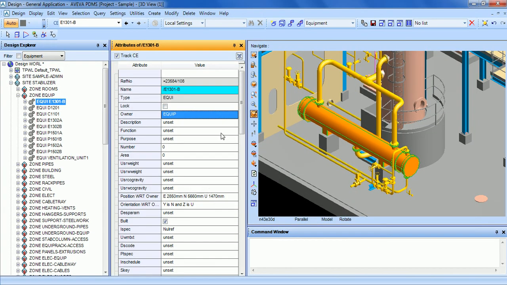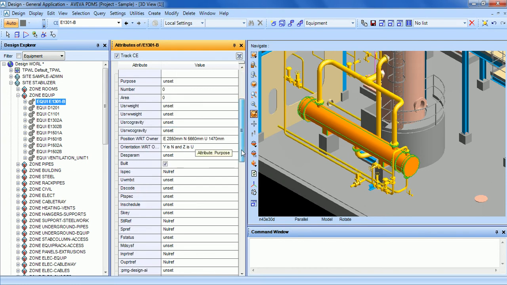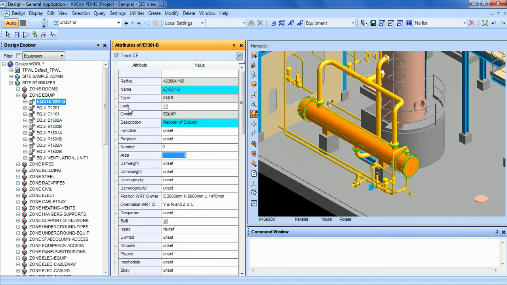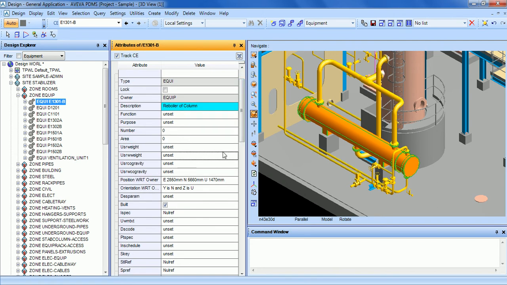What more? We can give a description in boiler of the kind, and okay, so this kind of attributes here on the top part of the window are, let's say, information attributes, but there are also other functional attributes like the position, for example, or the orientation.